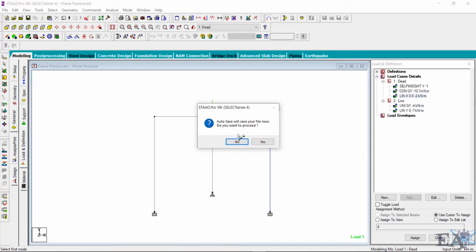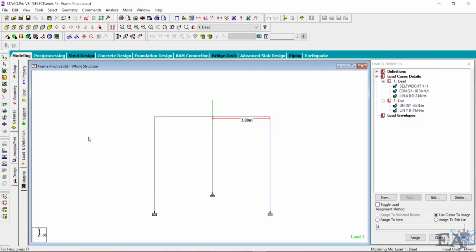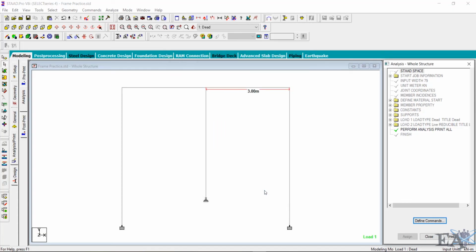So after applying the loads, now we'll analyze our structure. So click on yes to save and click on save. To do that, let us click on analyze print option. So here you can select all, so to print everything: load data, static checks, static loads, mode shapes, both. So click on add and click on close. So we have added the command to analyze our structure.